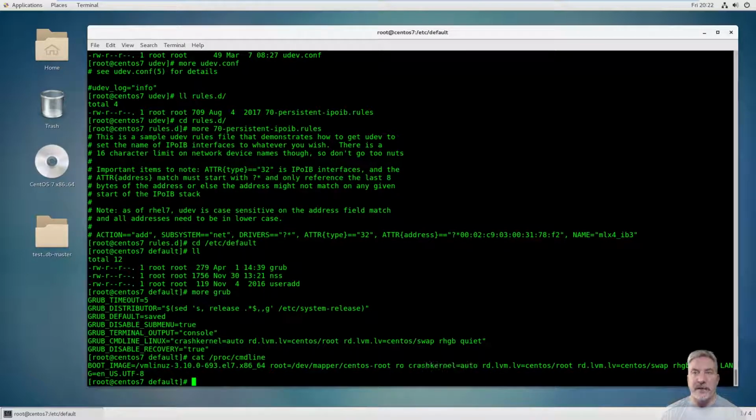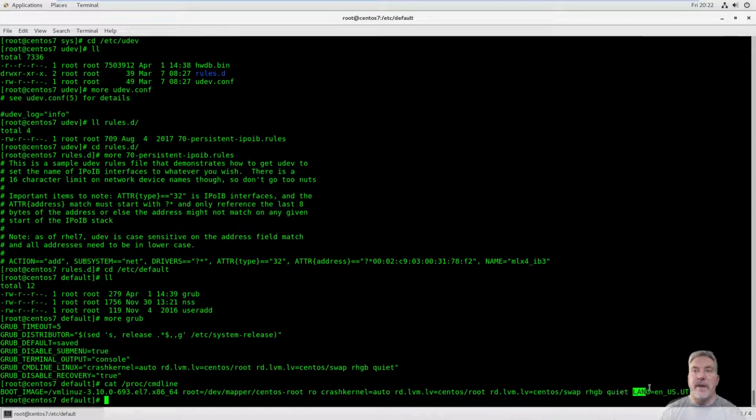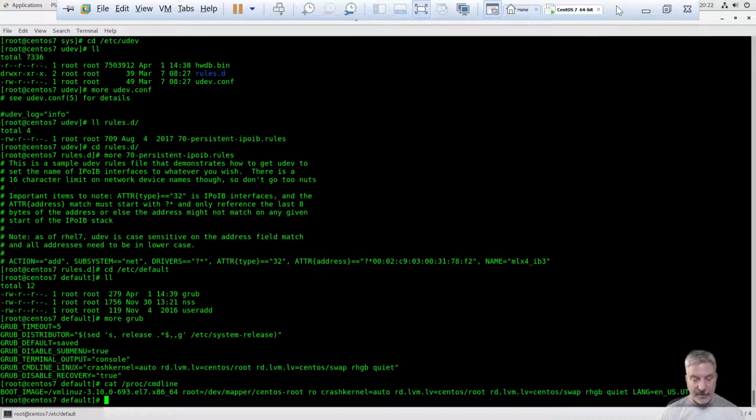It tells me that the quiet setting has been enabled, so I don't see anything from the kernel that's non-critical. And it's a little bit hard to tell because I'm going to make the monitor full screen. It also specifies my language variable, showing me that I'm using the English language in the UTF-8 character encoding format. So these are nice little details about my kernel that are only visible once I've booted up.